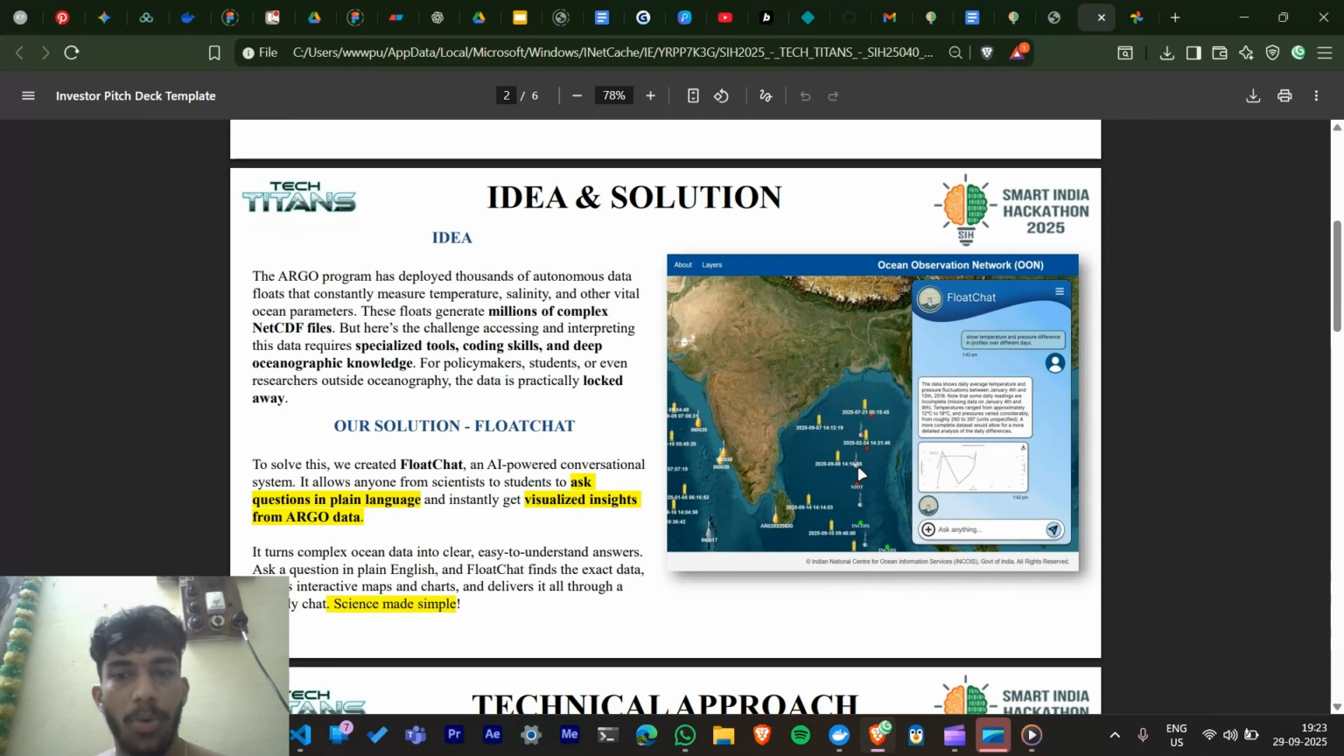So this was the final demo of our application, the project FloatChat. We are still working on this. We are improvising everything, whether it's about the datasets we have to feed or the front end or the connection between the API and the RAG pipeline.